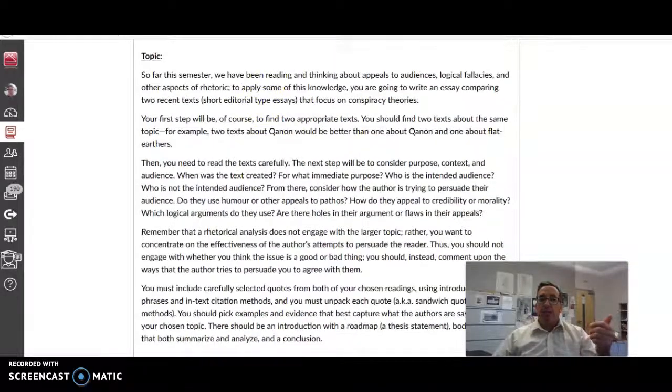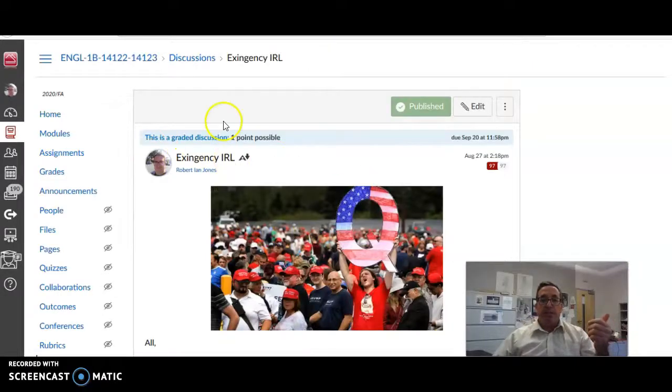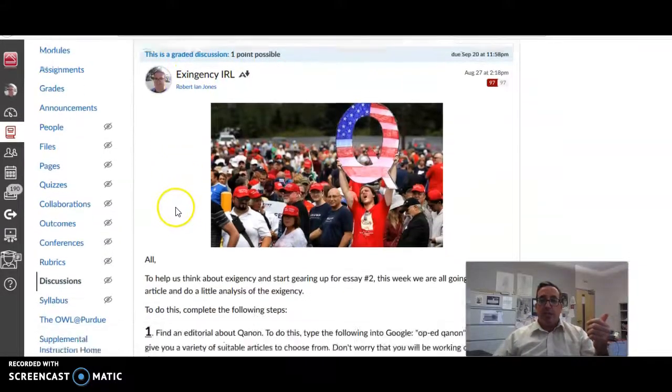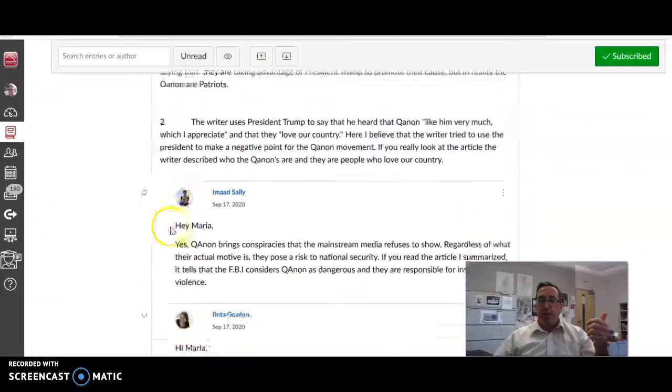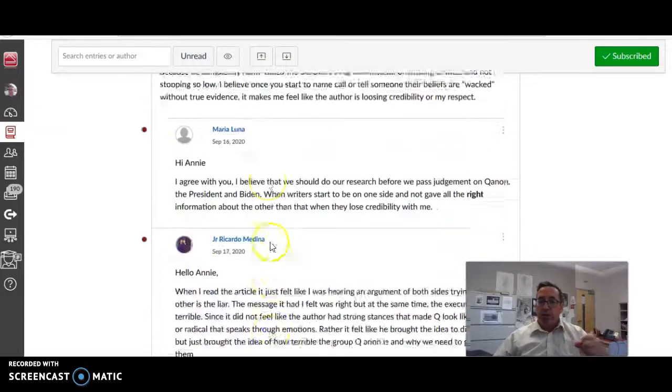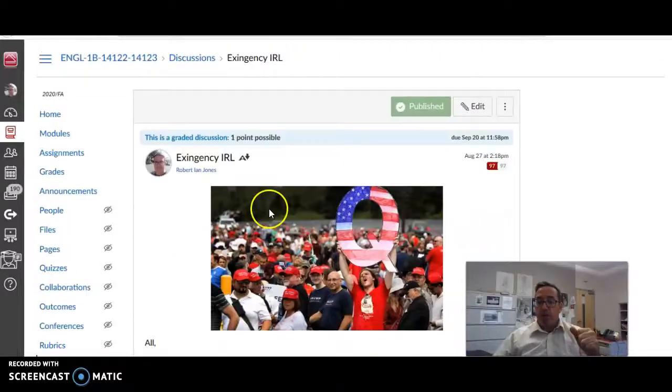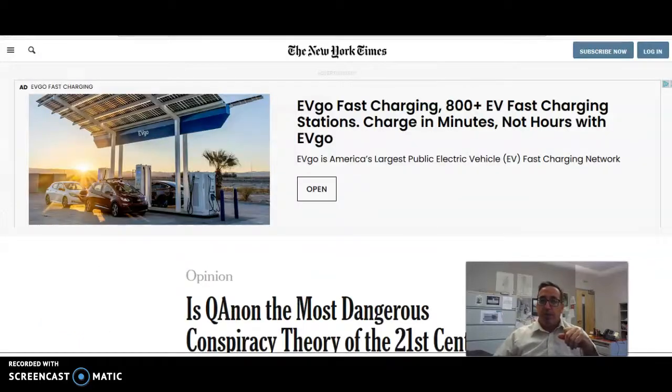So a good place to start with this one, if we go back to that discussion forum we did, exigency, everybody shared great examples of articles about QAnon, so you could choose from here. Right? This would be a good place if you just want to work on QAnon. This is a good jumping off point. I chose two just by random, just going through there. So any of them would work, right?